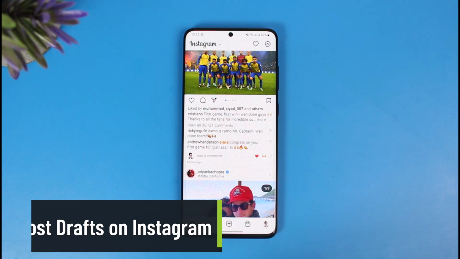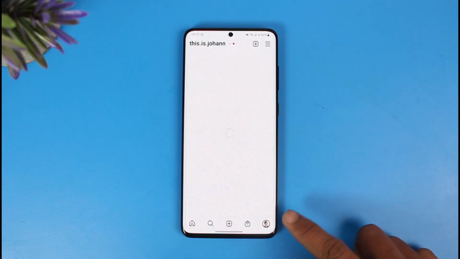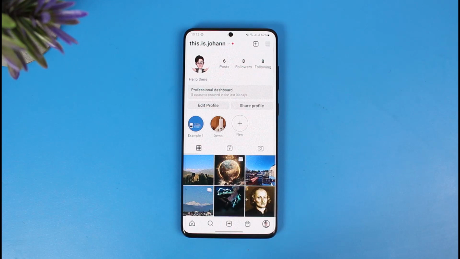In this video I'll show you how you can post drafts on Instagram, so make sure to watch the video till the end. Now you might have posted a draft video, but you can see that you do not see your draft video on your profile page. That is because you will not be able to find them within your profile page.